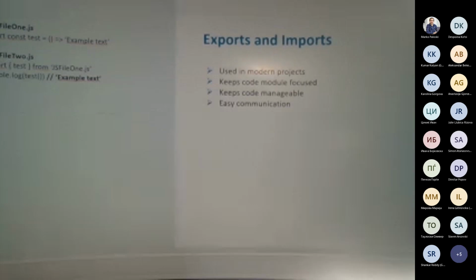Next are the imports and the exports. If there are front-end engineers on the call, you can see that probably you already use those, because in modern projects, while we are using frameworks, most of the time we are using exports and imports. That doesn't mean they have to be used only with frameworks. We can use them in our own JavaScript projects.